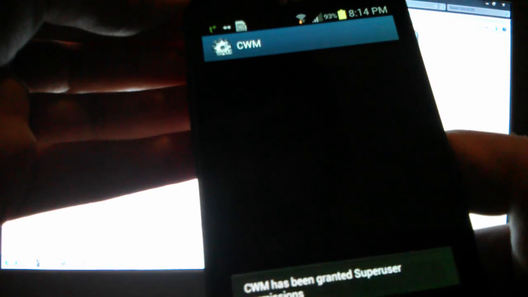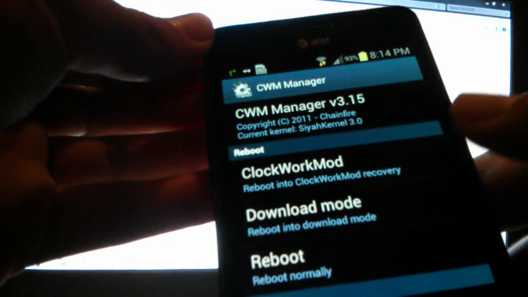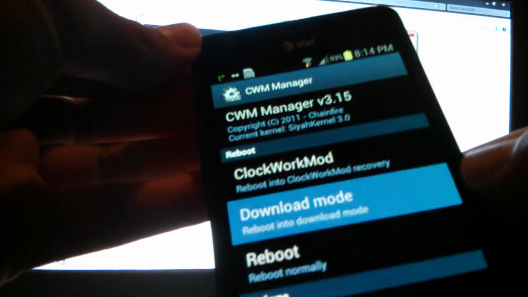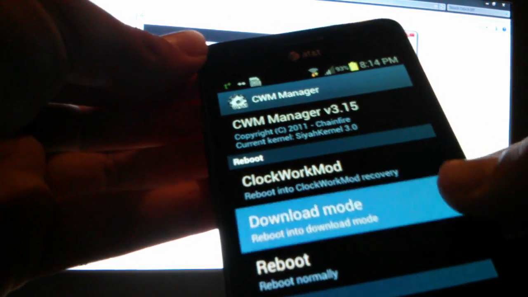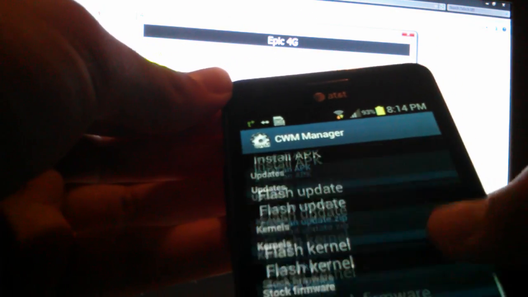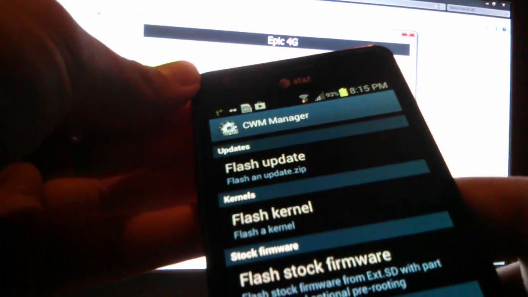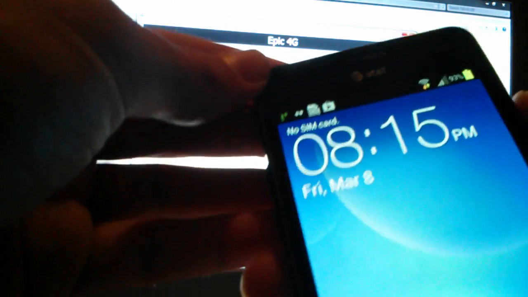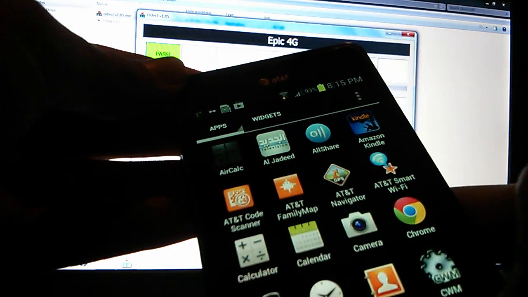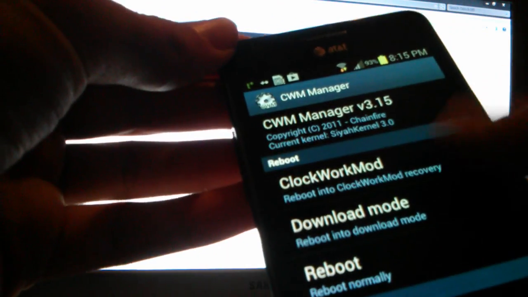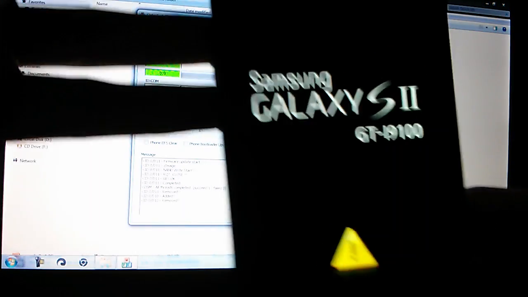Just press allow. Download mode. No. Restore, install APK. So right now, I guess you should have ClockworkMod Recovery. All you need to do is go to CWM and then reboot into ClockworkMod Recovery. If it didn't work, then I'm gonna show you how to get ClockworkMod Recovery. It's only been 15 minutes, not much. Here again, don't worry about the triangle.